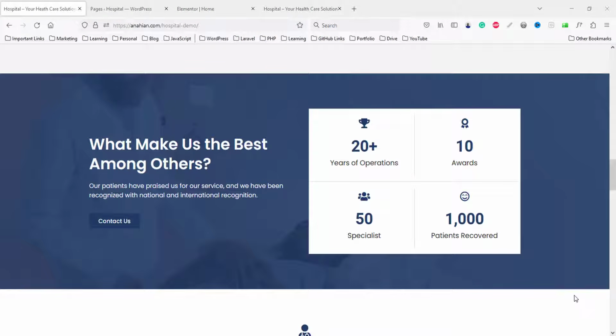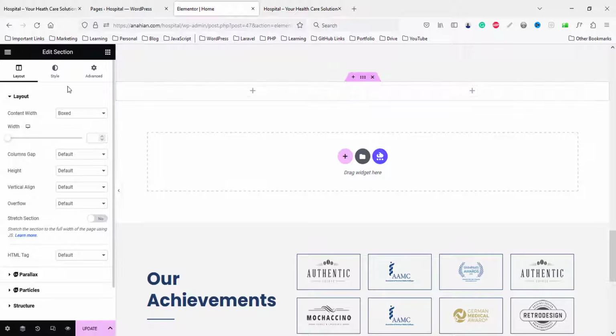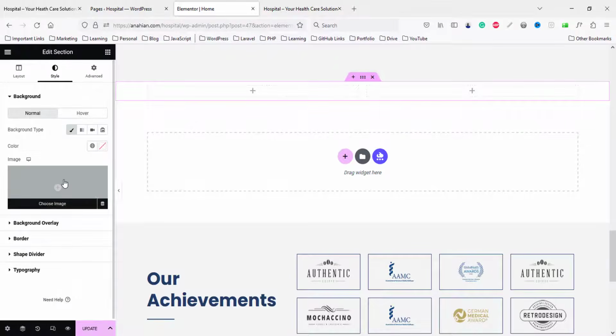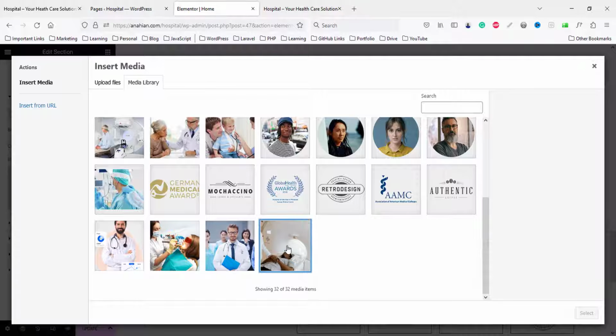Now we want to make this counter section. So we have background image and these 2 columns. So let's start. So after services part we add 2 columns, then from here vertical align middle, then style part we can choose background image. So for this image we can use which image, this image, yes.